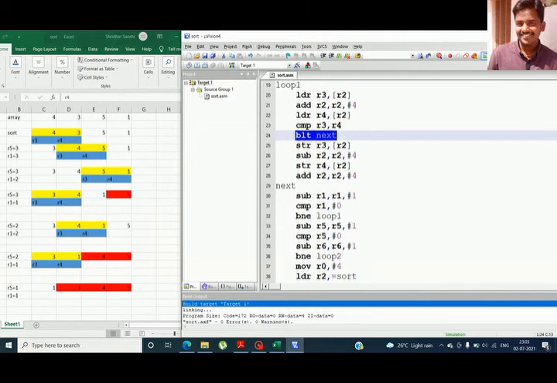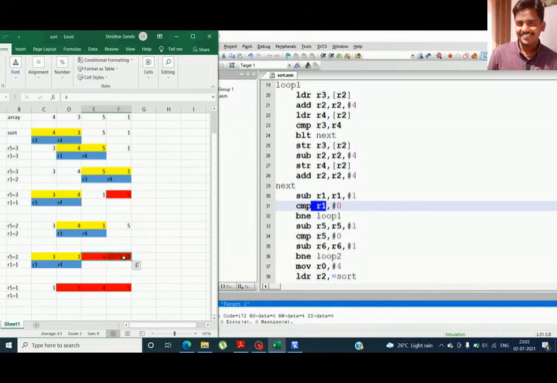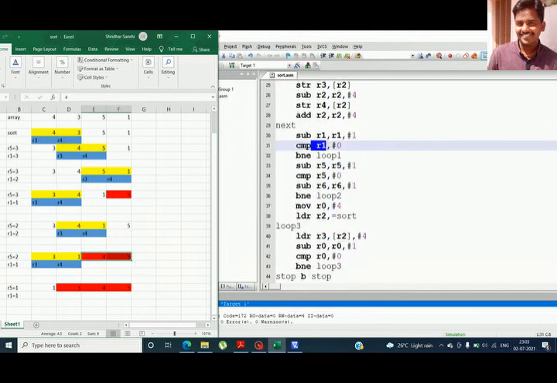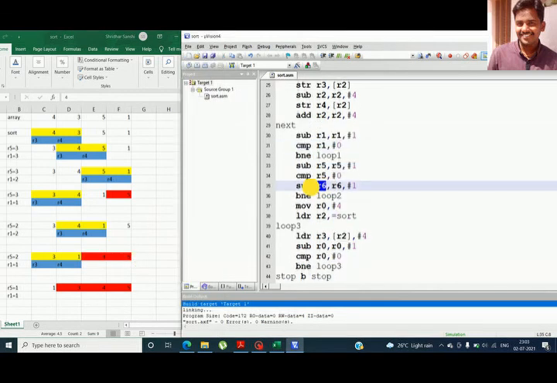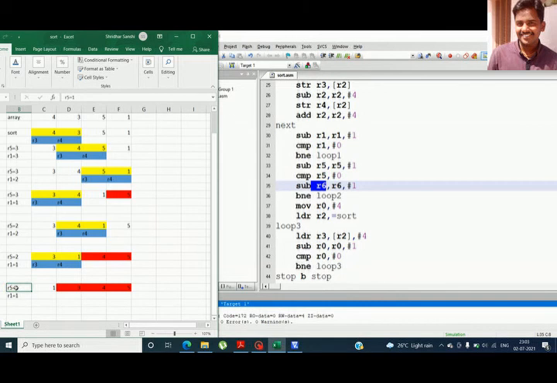This will continue until what? Until R1 becomes 0. Once R1 becomes 0, you can see that the last 2 positions become frozen. That is, they are in the sorted position in a sorted array. Next, I'm going to reduce the R6 value. R6 was 2, now I'll reduce it by 1, so it will be 1, and R5 becomes 1.